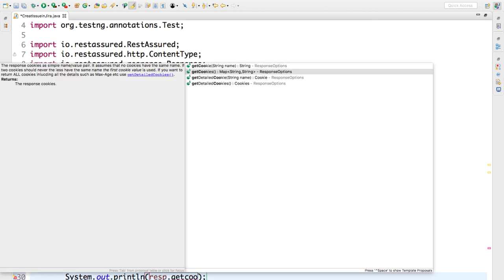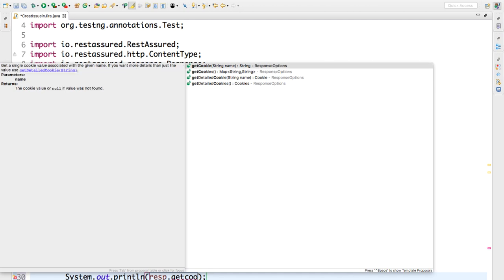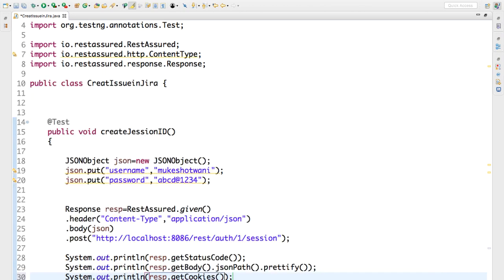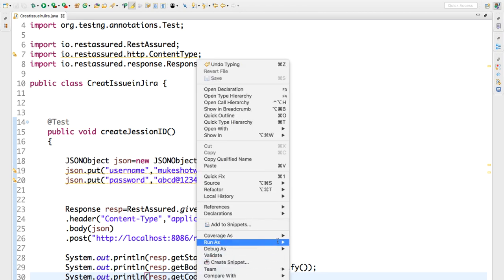Can you see we have one method called get cookies and one called get cookie. When you say get cookie, you need to pass the exact key, then you will get the value. And if you say get cookies, it will return all the keys and values in a map. So let's print it, let's see what it returns.